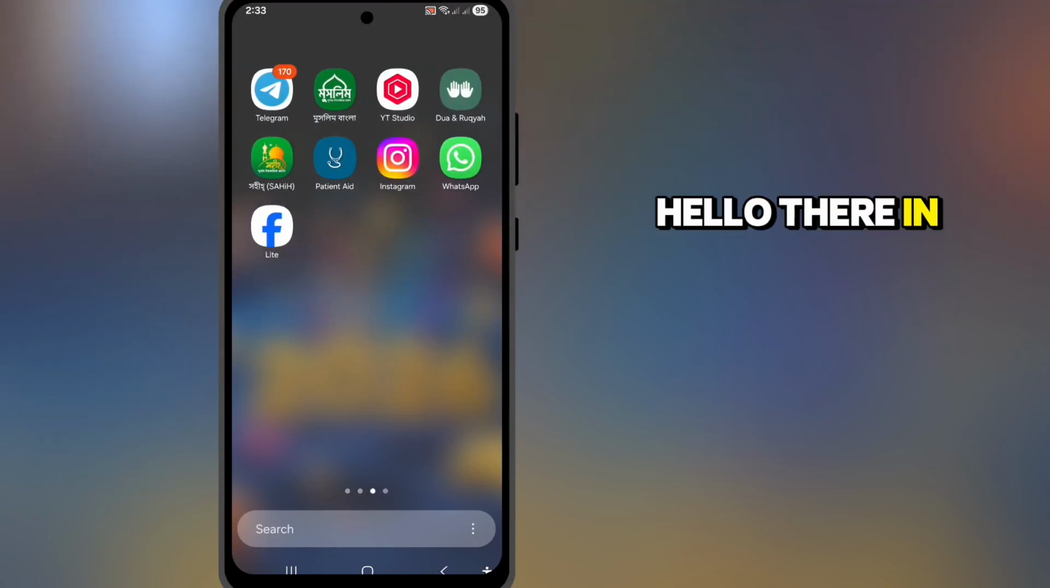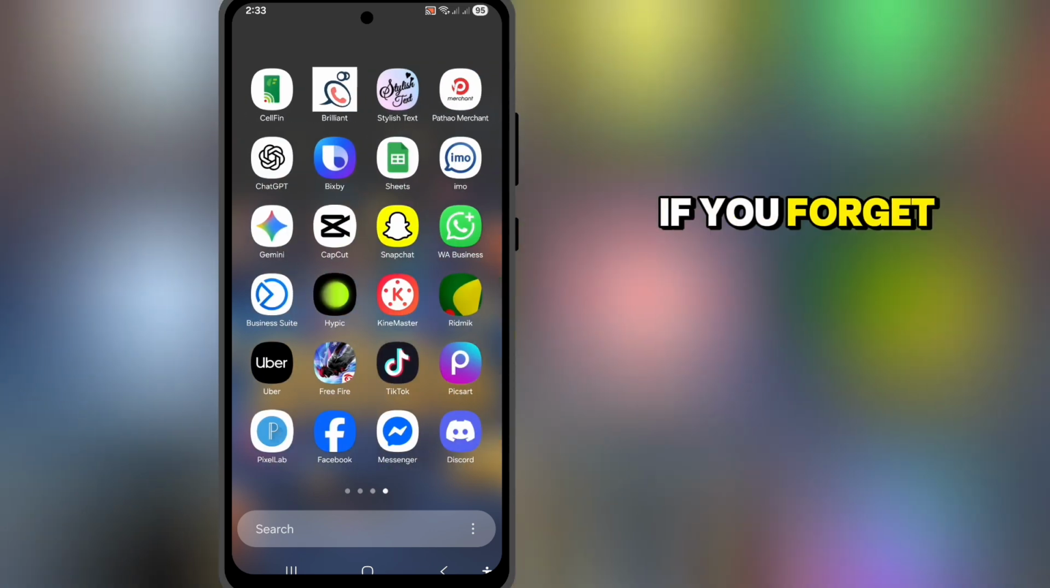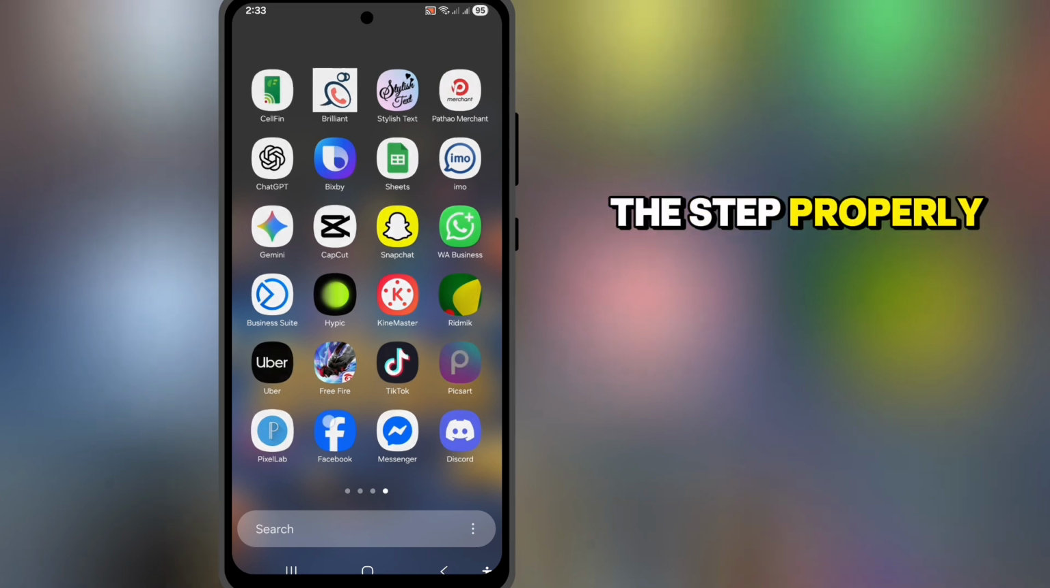Hello there. In today's video, I will show you how to find out your Discord password if you forget it. So let's see how to find out your Discord password. Follow all my steps properly.